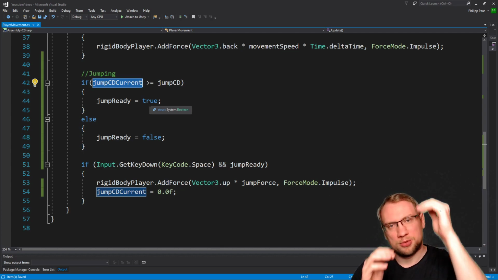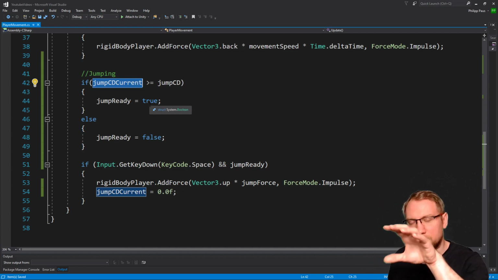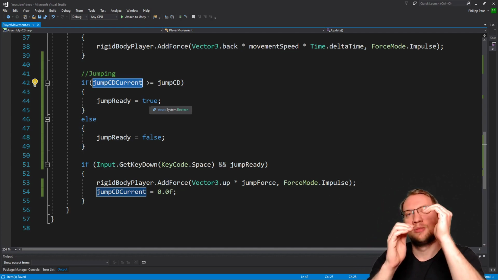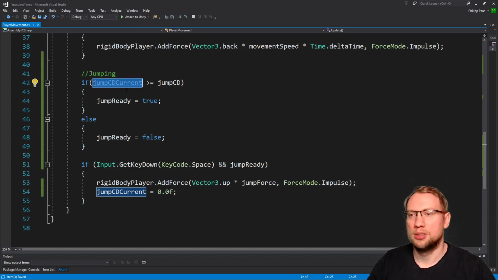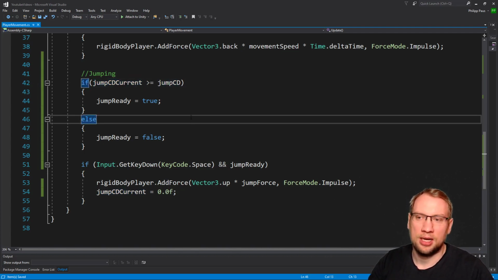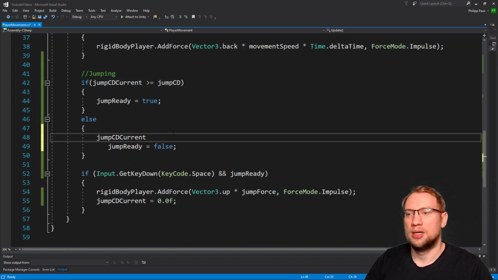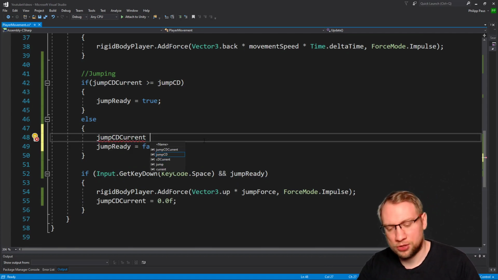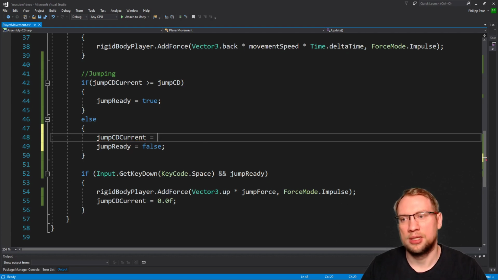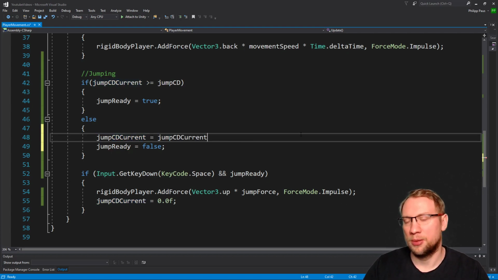In small steps. Whenever we check the game, whenever we go through the script, we want to check how much time has been there, and we just put that on top. So what I want, as long as the jump CD is not greater than the jump CD that we have, so in here in the else statement, I want to add on the jump CD current. This is one way of doing it. I will show you a better way.